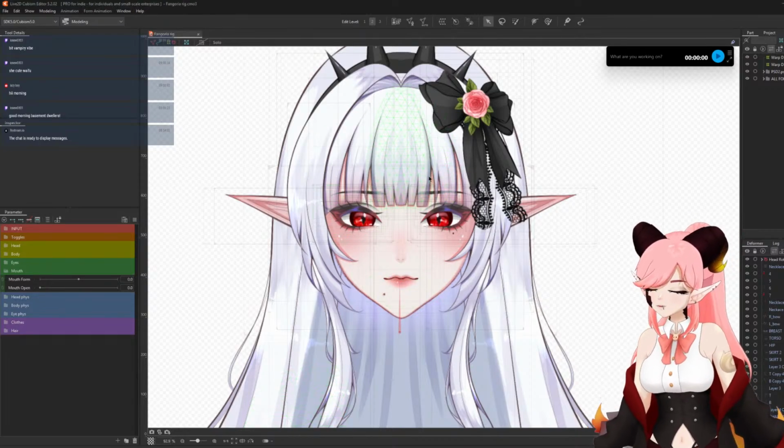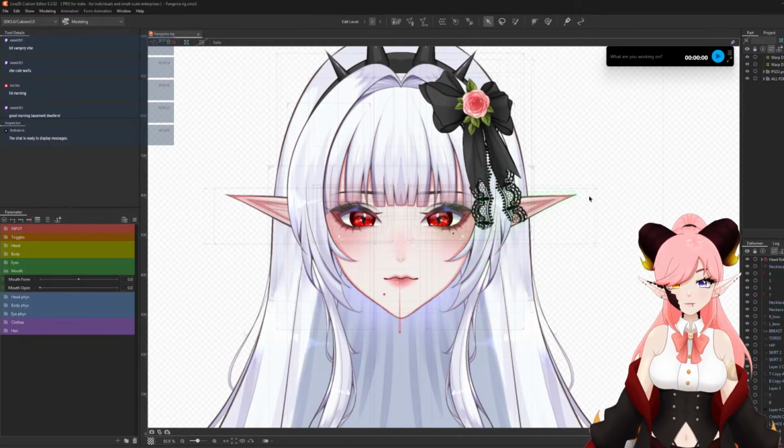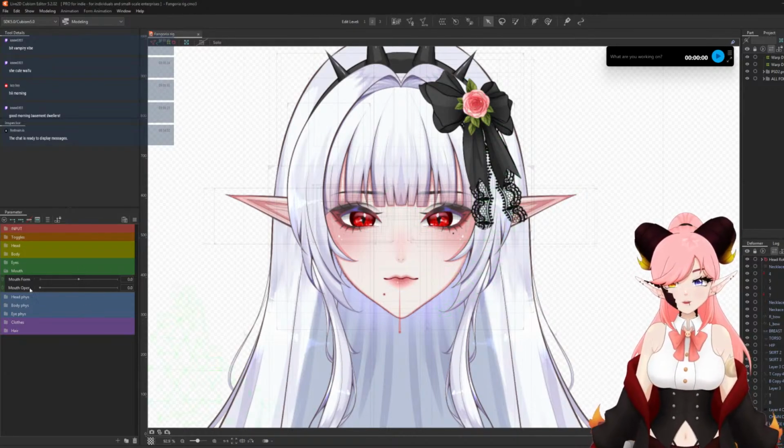Okay, so we're gonna be working on mouth forms. As you can see, the mouth form is empty. We're gonna do this from scratch.